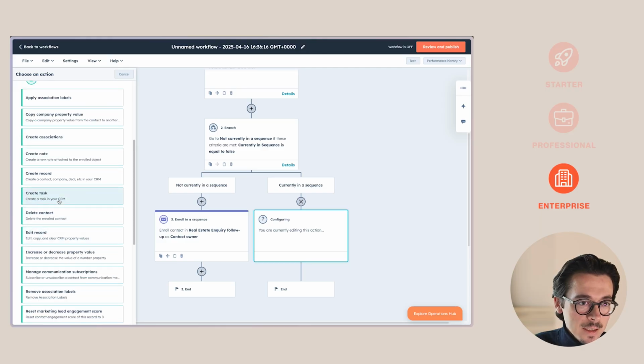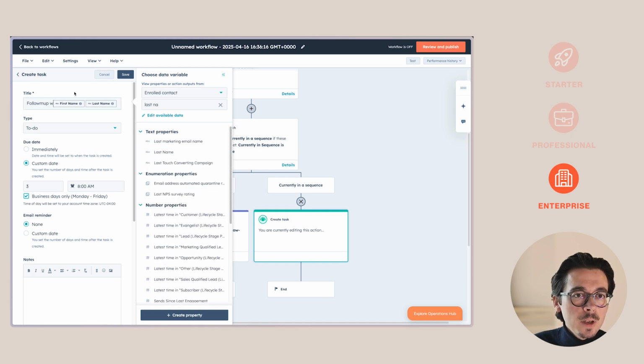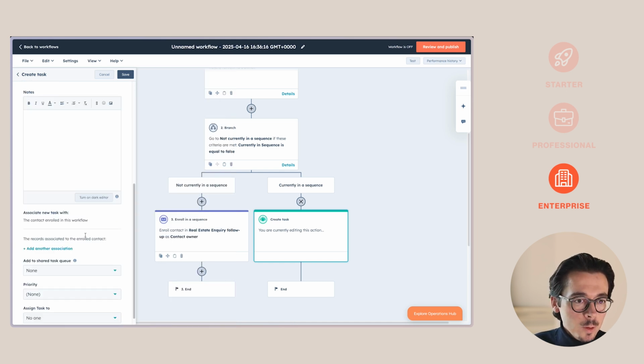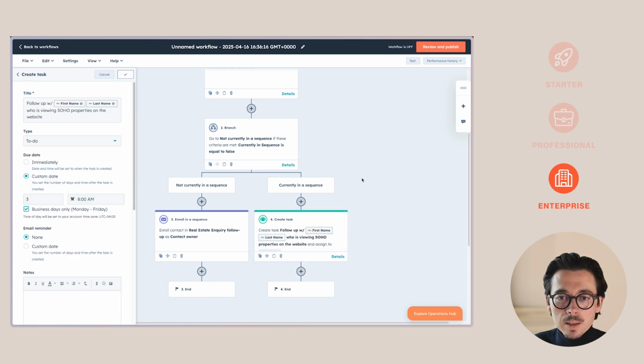Now, if they are currently in a sequence, we can enroll them in another sequence. So instead, we still want to make sure that the contact owner knows about this contact having viewed the Soho page. So instead, we'll create a task and we'll say first name. Let's do it like this. So follow up with first name, last name, who is viewing Soho properties, the website. So we'll add that in here. We'll make sure that we assign this to the contact owner, and then we're all set.